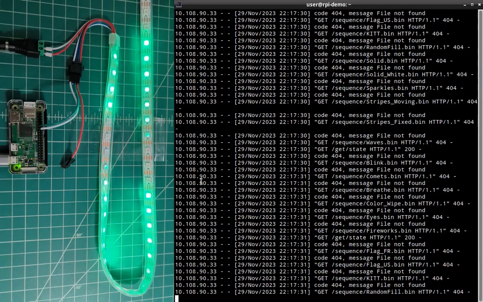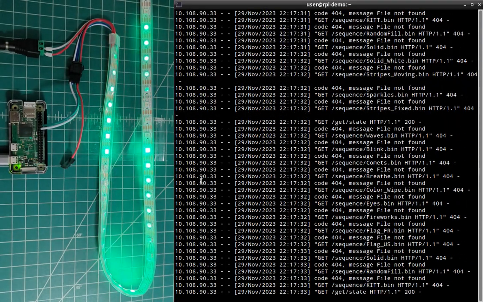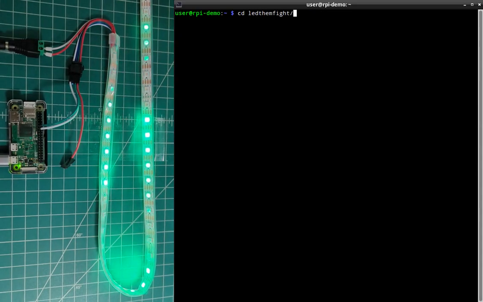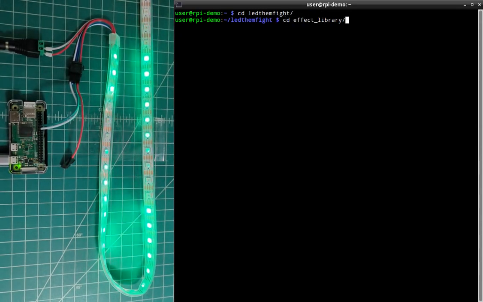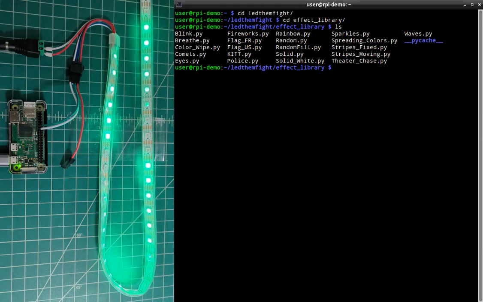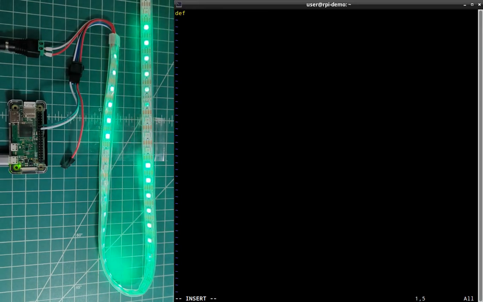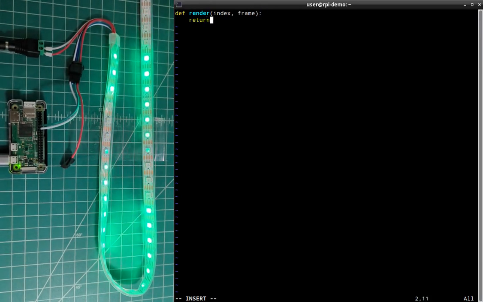Now let's create a custom lighting effect. I will keep Let Them Fight running in this terminal and open another terminal. Go to the effect library directory. It contains one Python module file for each effect. Create a file named myeffect.py. Write these 2 lines of code defining a render function to display a solid red color on a whole strip. Then save the file and go back to the web interface.